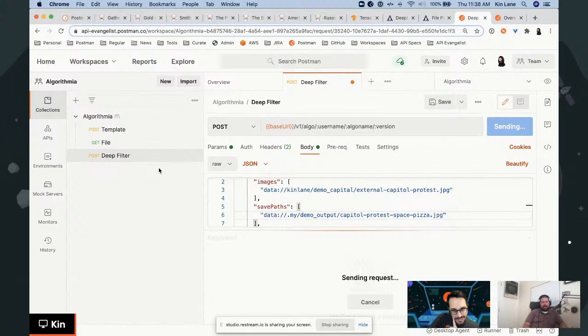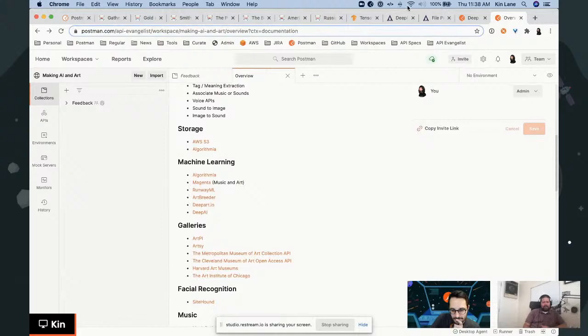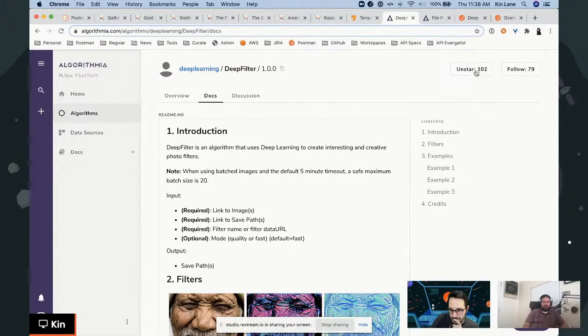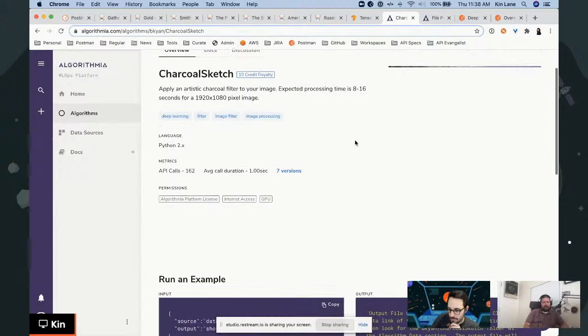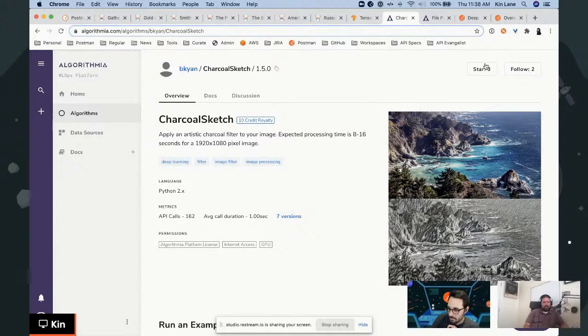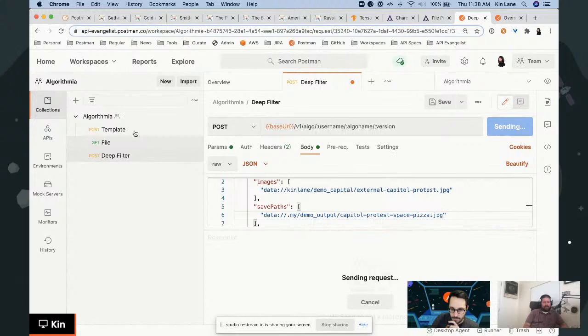And we'll check back in, because with Algorithmia there are quite a few other things that we can do. You want to make sure and search. There's a couple that I've never done. Charcoal sketch. So if you want to turn a photo into a sketch, there's one that you can do here. While this is running, let's go ahead and try to create a charcoal sketch one.